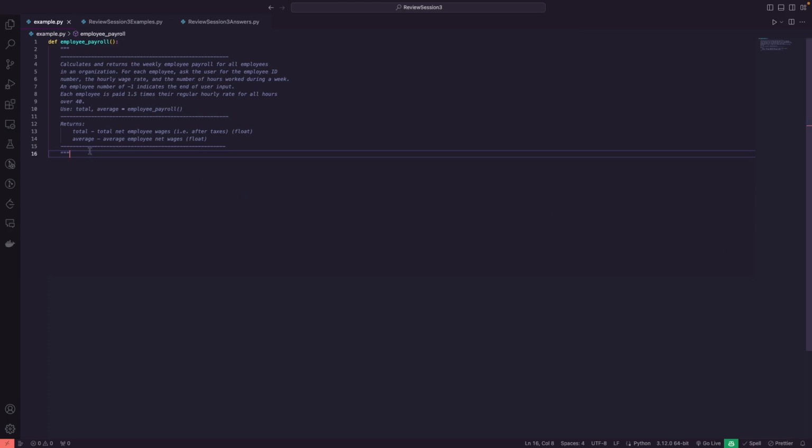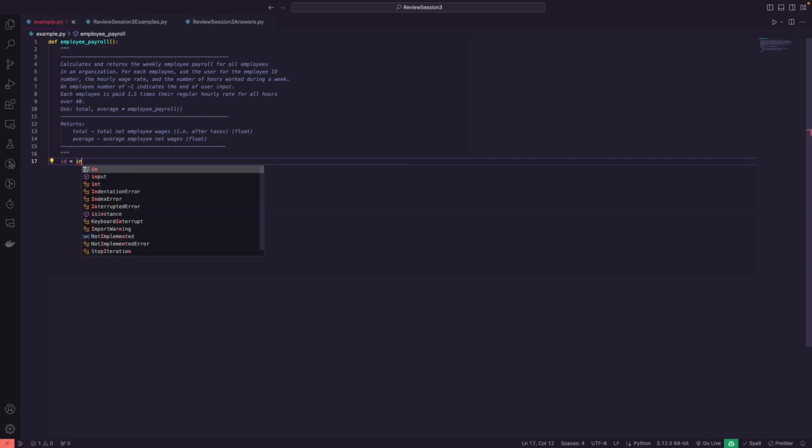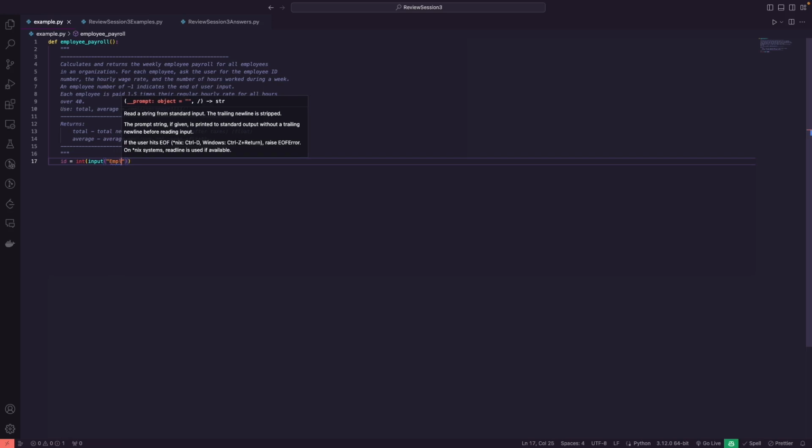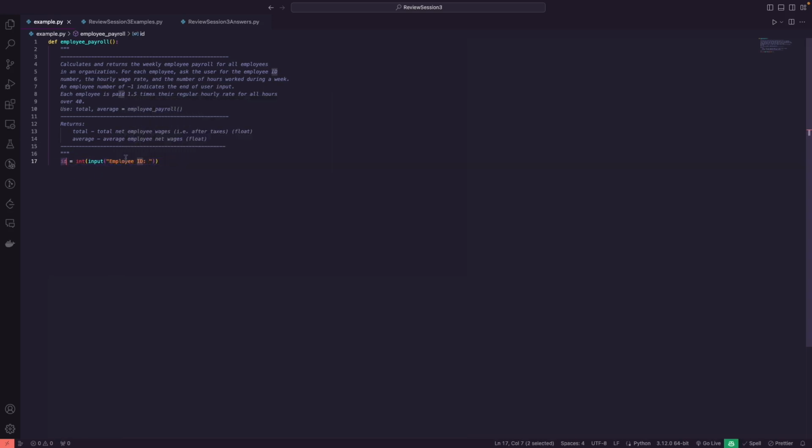So before we start our loop, we want to ask the user for an ID. We do this because we know that it's our condition. If we get an ID of -1, we don't even want to iterate. So obviously we want to collect the ID first just to make sure that we can continue with the loop.